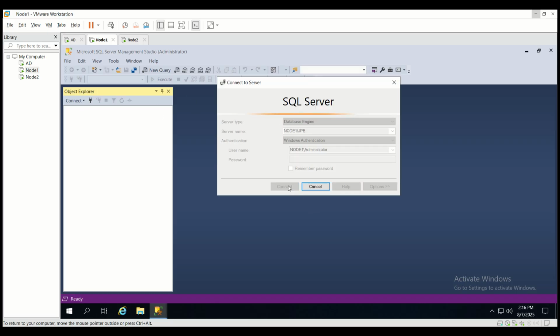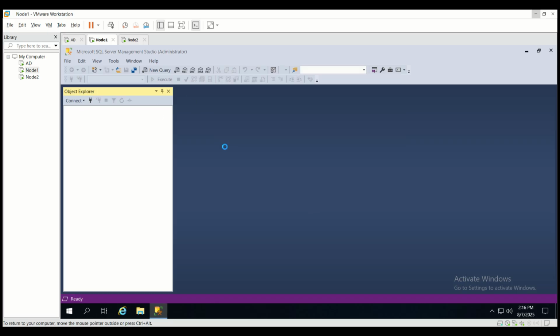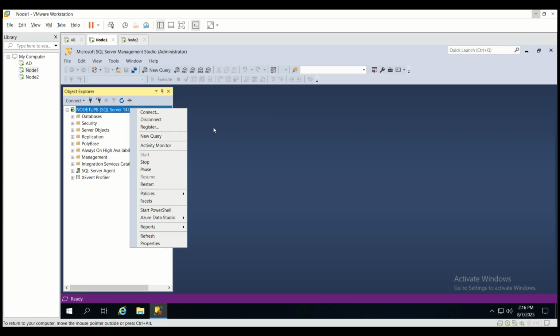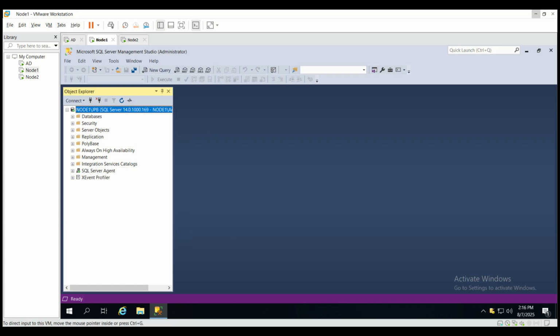So we have connected to the SQL Server instance. So first we see the GUI method. So let's first create a database using a graphical interface in SQL Server Management Studio. So first open SSMS and connect to the SQL Server instance.